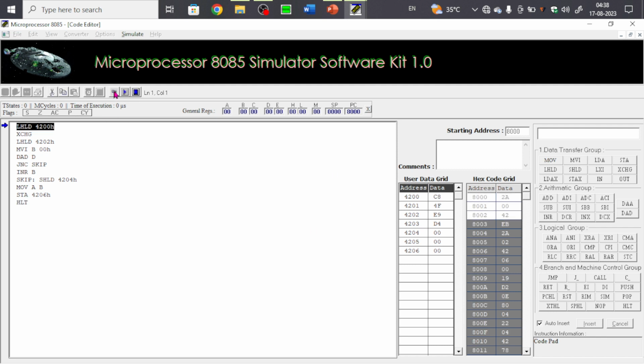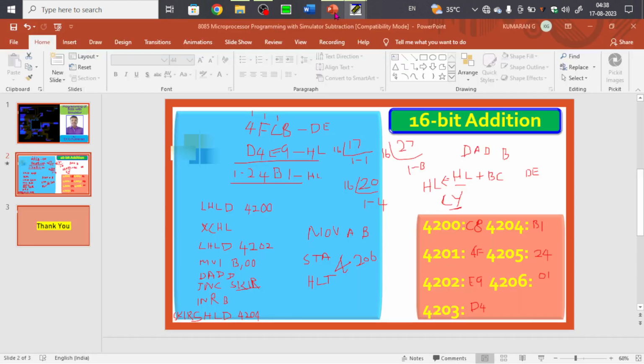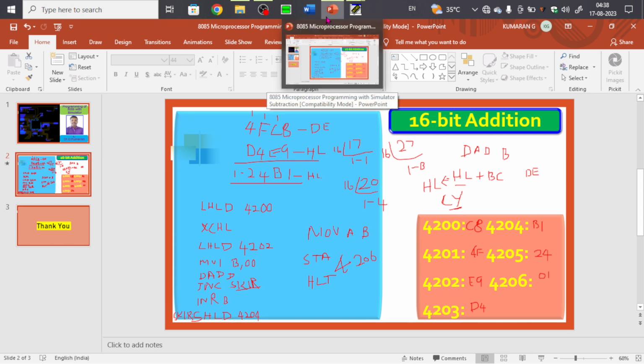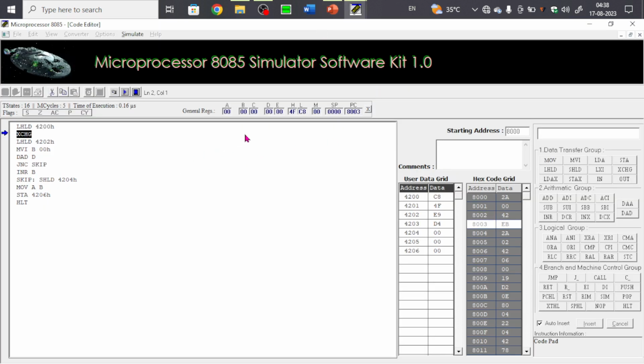Let's compile this, no error. Let's see, the HL pair is loaded with 4FC8, or C8 only. Then next we exchange this. Yes, the DE pair is exchanged. The DE pair had 0, which has been copied to the HL pair. That's what exchange means, swap.